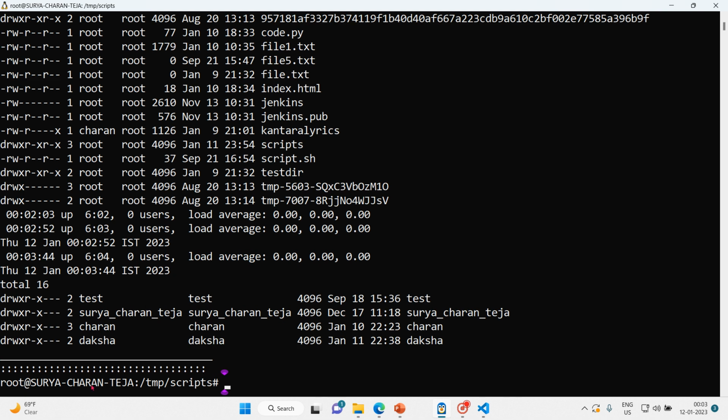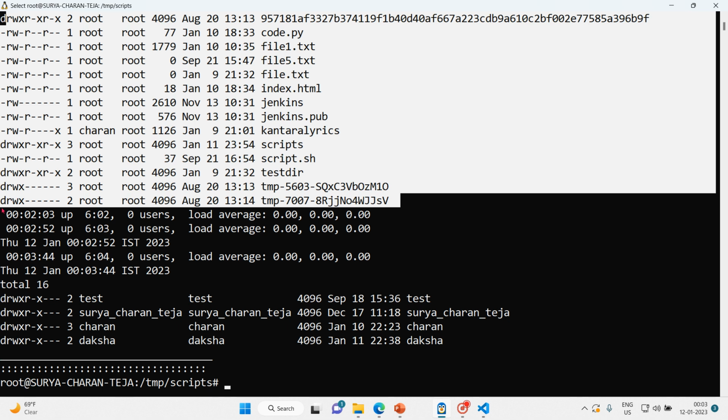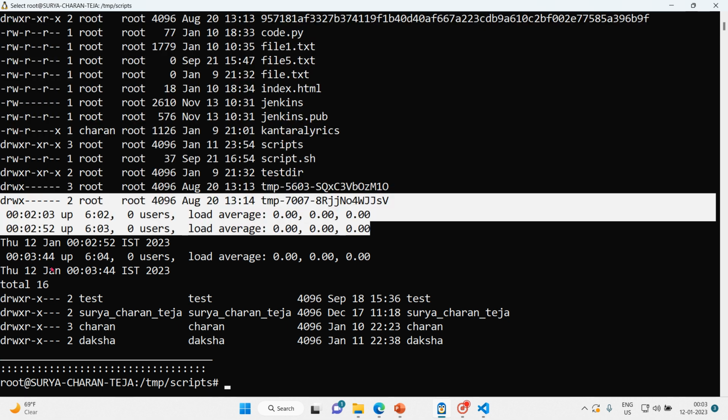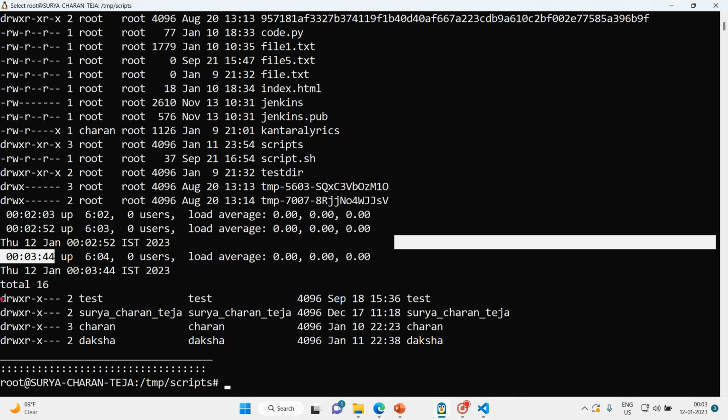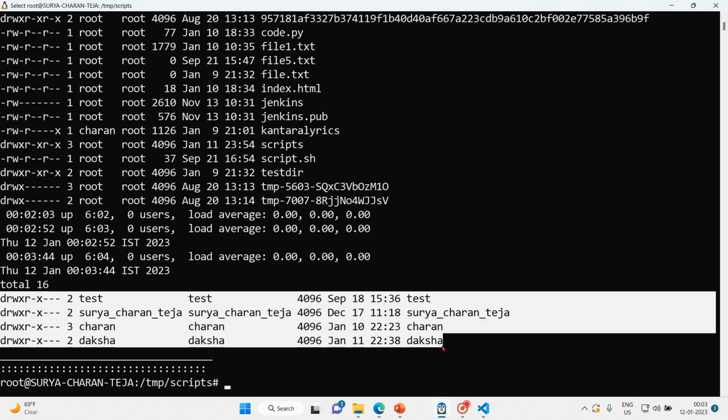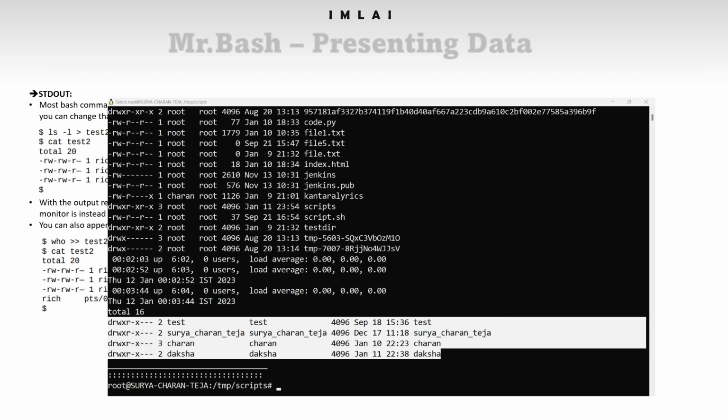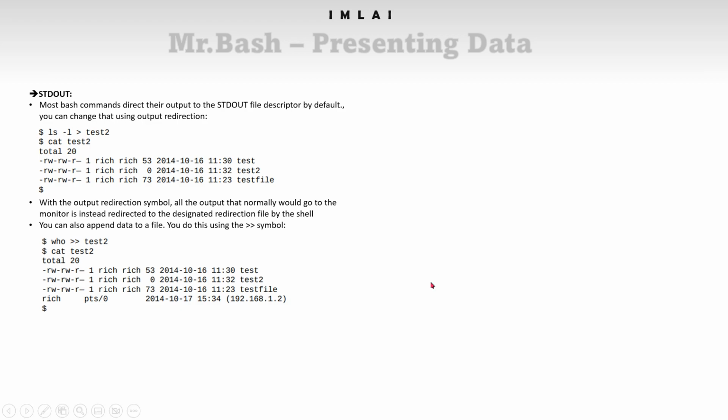Here it is. So existing one, then two times date, two times, and one more time uptime, and finally the home directory. These are the users. I have test, Surya Charan, Teja Charan, and Daksan. Okay, so the redirection part and appending the redirection part is also done.